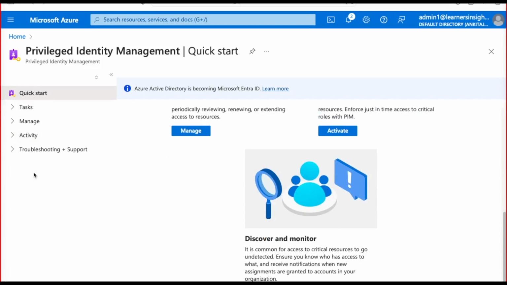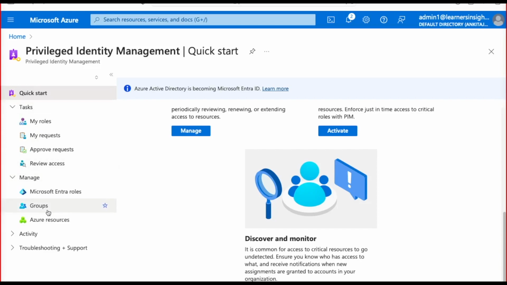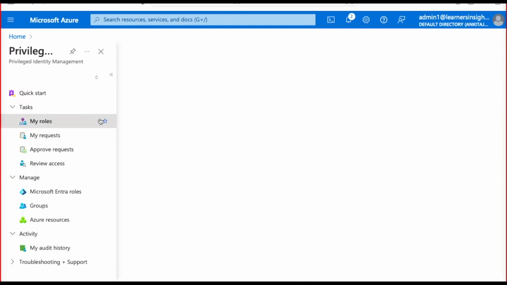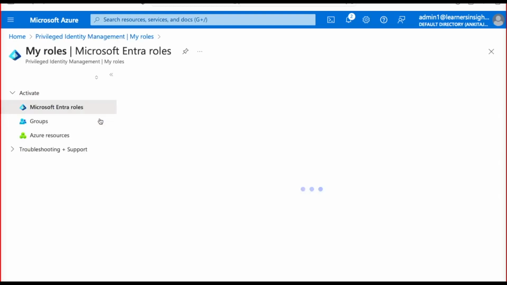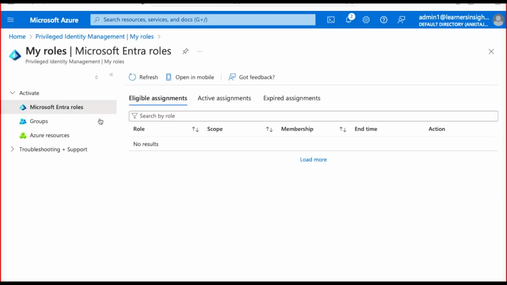Here we have certain categories like task, manage, activity. In this you have the My roles section. There are three assignments that you will see here: eligible, active, and expired for the roles. If you have an eligible role, it will come here. If you have an active role with the justification, it will come here. And if you have some expired assignments, that will also be covered. And we have the groups and resources which are protected.